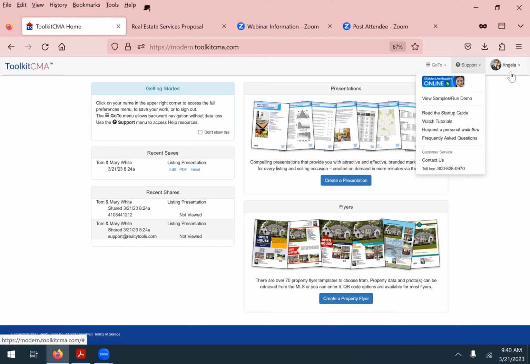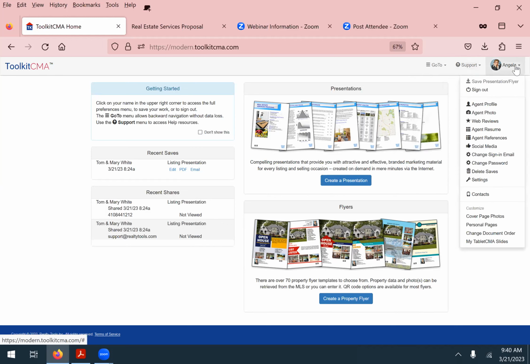In the top, very far right-hand corner, your name and photo will appear here, and in that is your setup areas. You can click in there and you can save your work, you can sign out, or you can access all the different places to link up your pages and set up all of your preferences. We'll talk a little bit about some of these later on, but I'm going to move forward now.